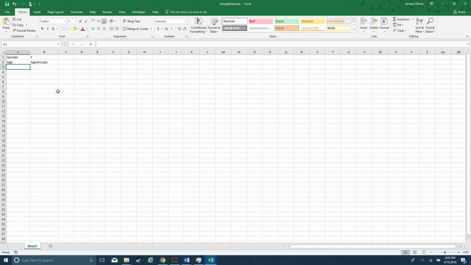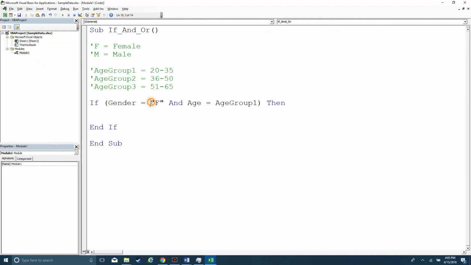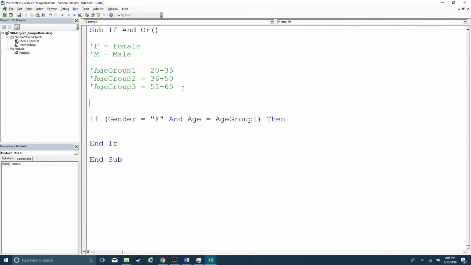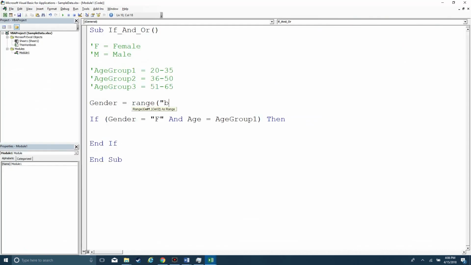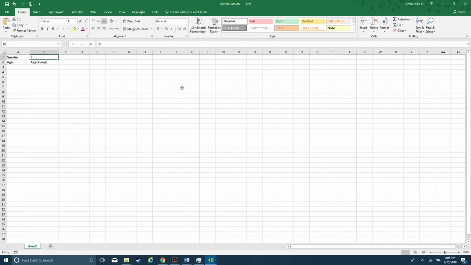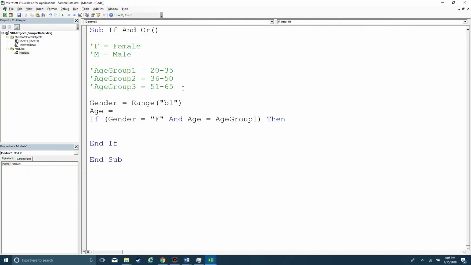Let's start out by assigning a couple variables and then evaluating them. So let's say that gender is equal to, and what do we have here? We had B1, range B1, and age is equal to B2.